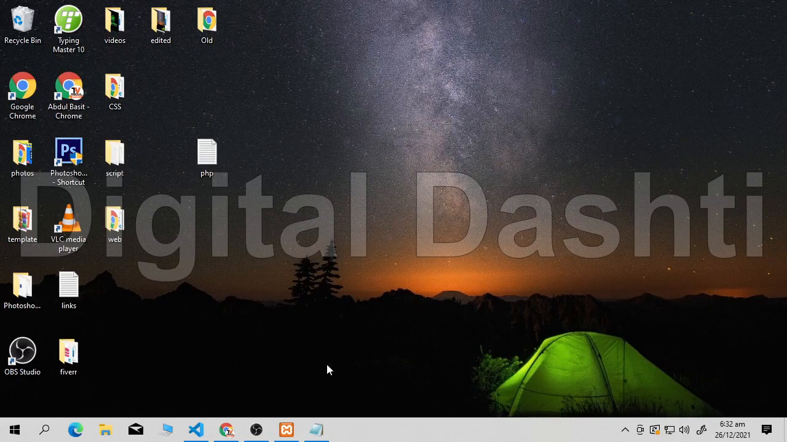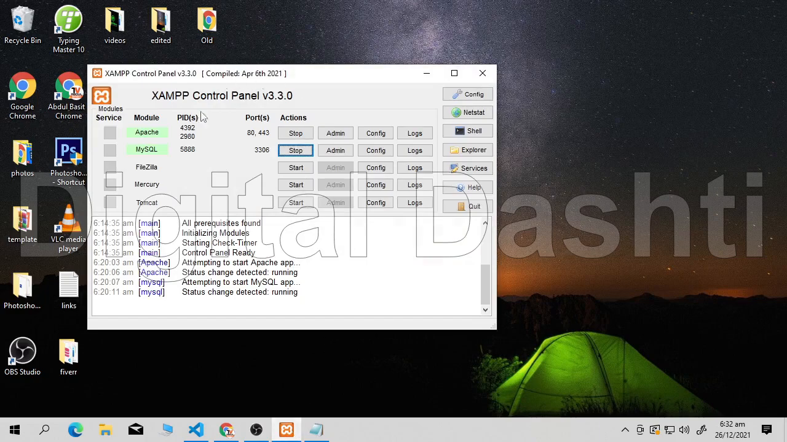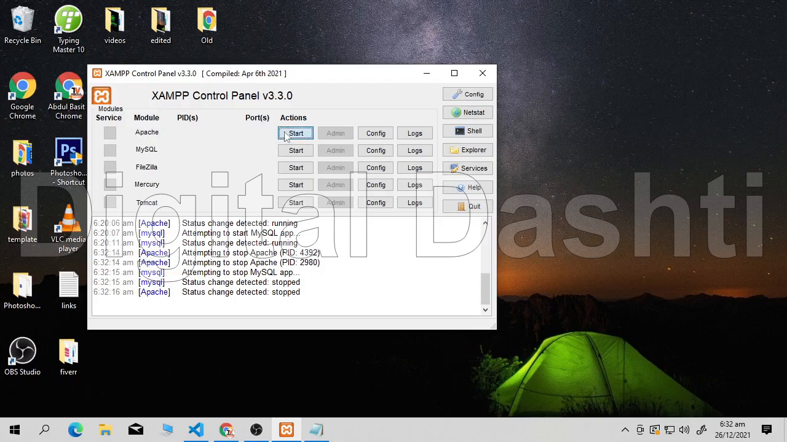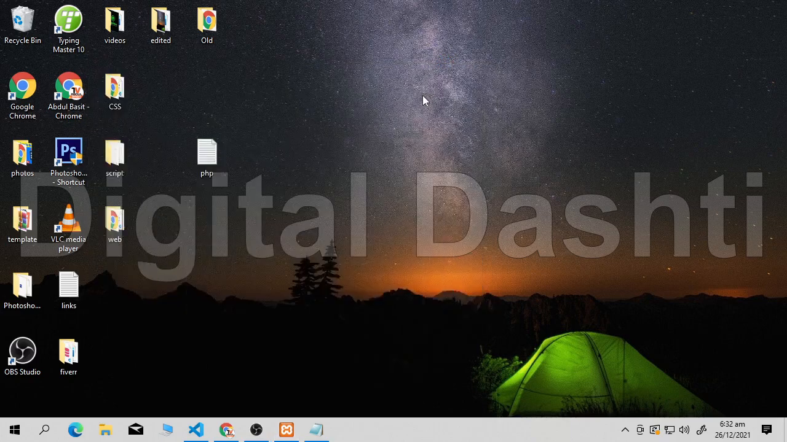So open your XAMPP software, and here you will get some options. First is the module Apache, the second is MySQL, third is FileZilla, fourth one is Mercury, and the fifth one is Tomcat. What you have to do is just run the first two options, Apache and MySQL: start and start. What is Apache? Apache is your server and MySQL is your database. Fine, you are done, you have run this.